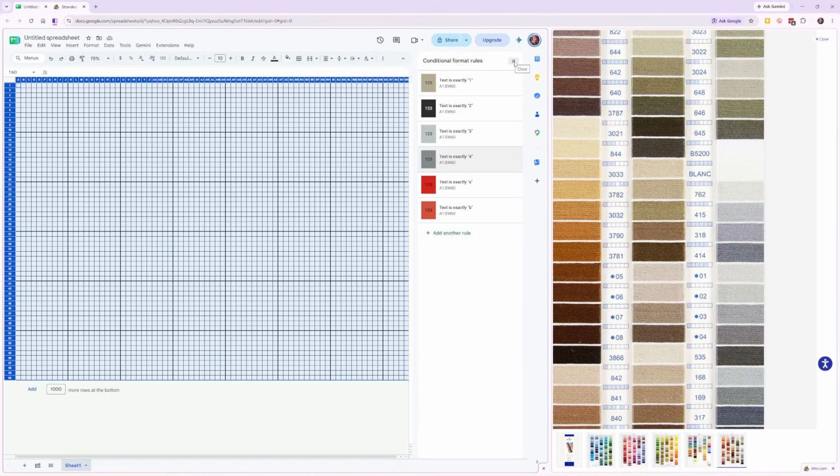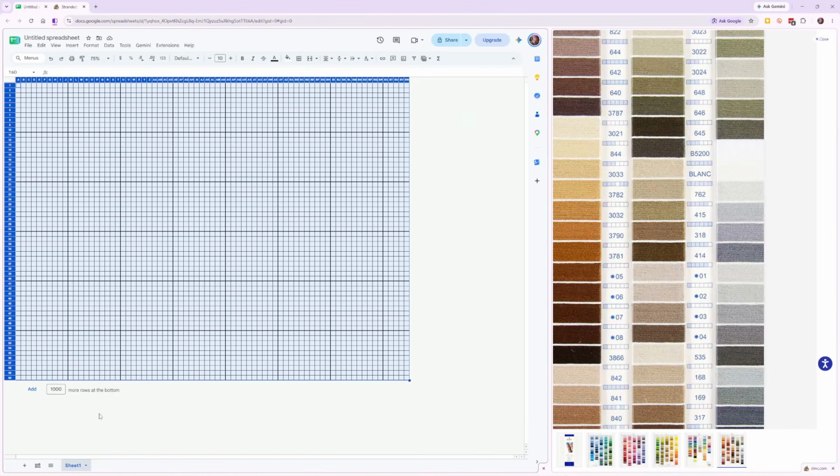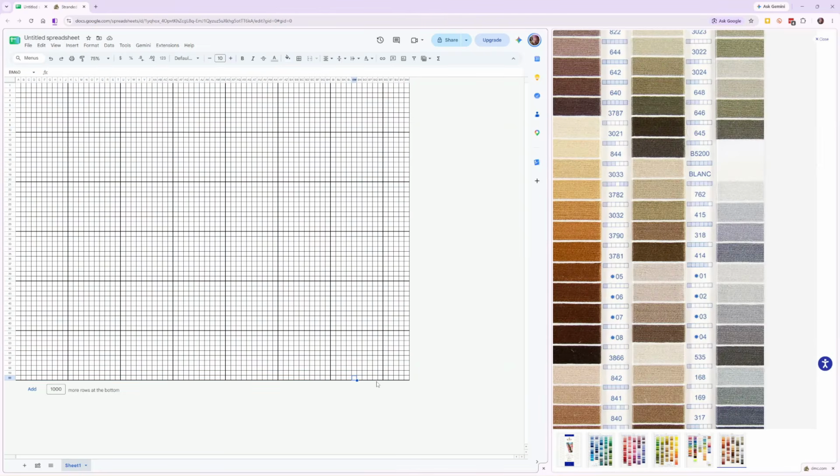Okay, so we've assigned symbols to all of our colors and set the whole sheet up so that when we type the symbol into a cell, it changes to the corresponding color automatically. I'm just going to put one of each down here in the corner as a reference for myself and to make sure that it's working, and it is. So now I'm ready to start charting out my pattern.